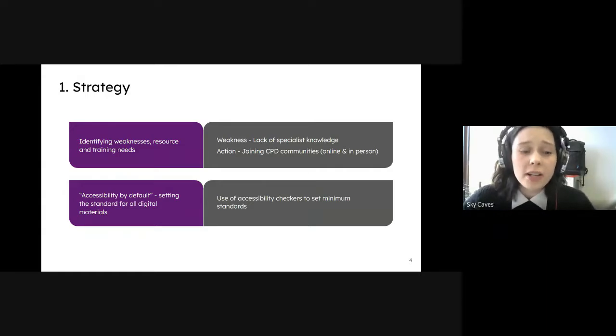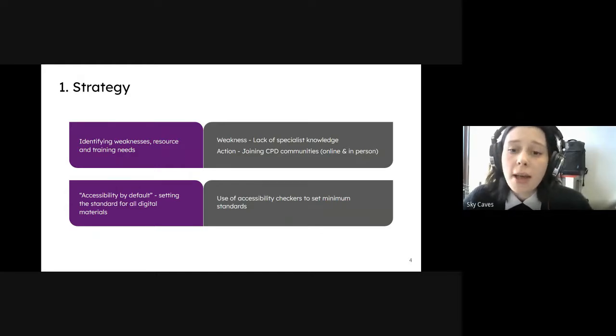So on the first point of having a strategy, as I mentioned before, one of our biggest weaknesses when we started looking at how we were practicing accessibility in the college was that we didn't have any specialist knowledge. Now, one thing that's really easy and free for anyone to do who feels like they need to bring more specialist knowledge into their organisation is joining CPD communities.